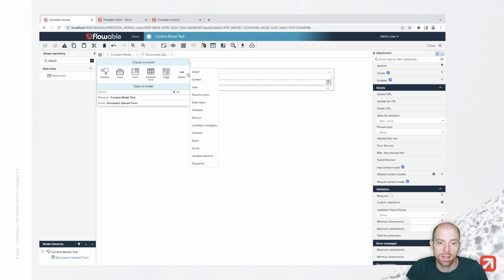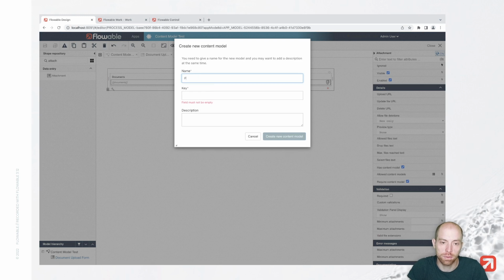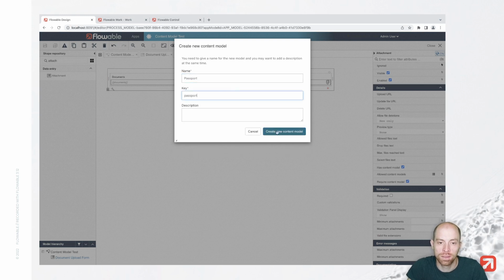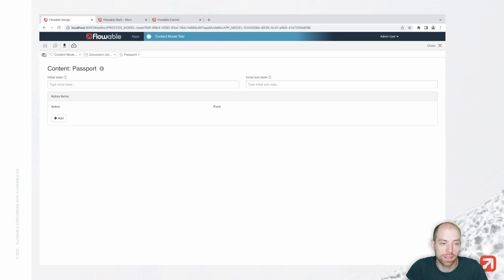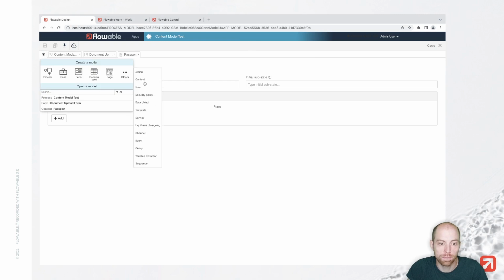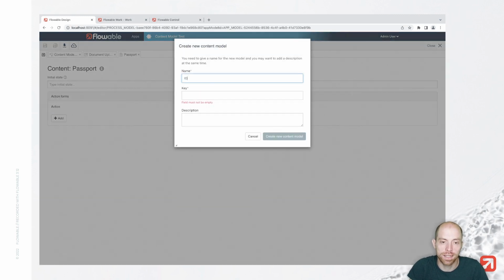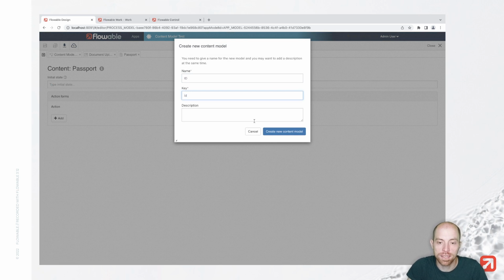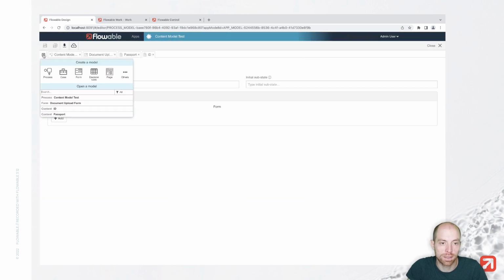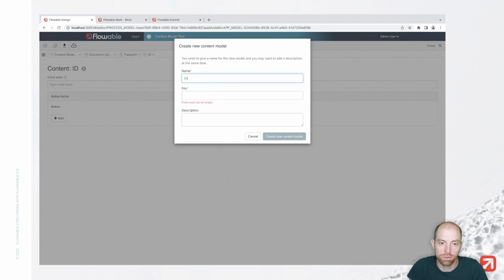So let's say we have here a new content element. So create a model and then content. And here we say we have one called passport. And then we are going to create another one, which is going to be ID, for example. So that's our ID card. And then last but not least, we are creating one for the driver license. Let's say here driver license.